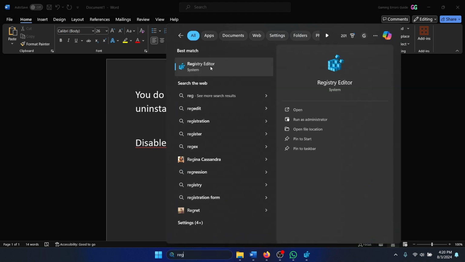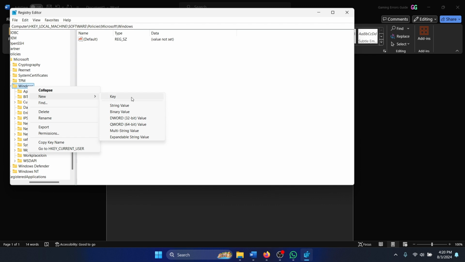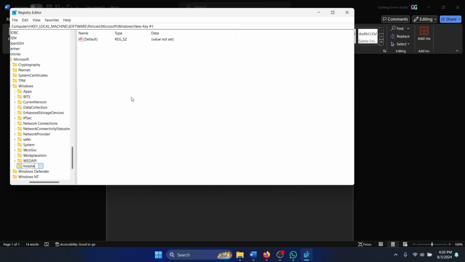Search for Registry Editor in the Windows search bar and open Registry Editor. Go to HKEY_LOCAL_MACHINE, Software, Policies, Microsoft, Windows. Now right click on Windows, select New, Key, name it Installer.